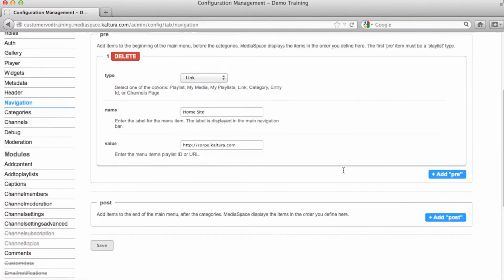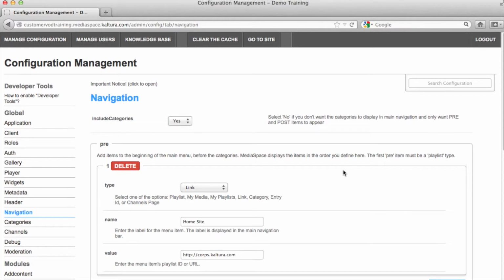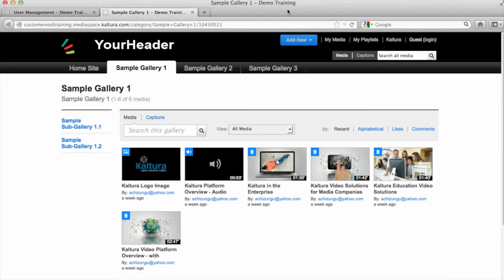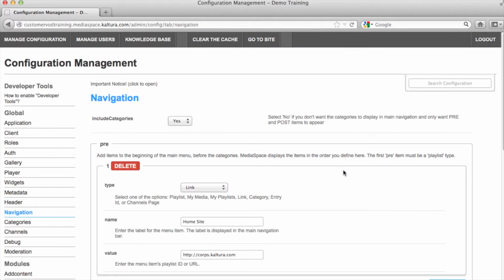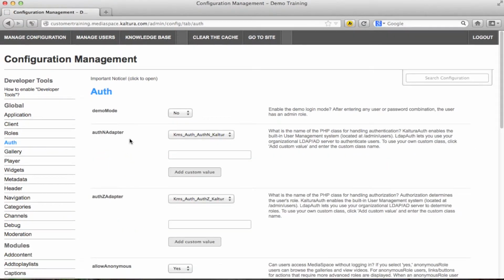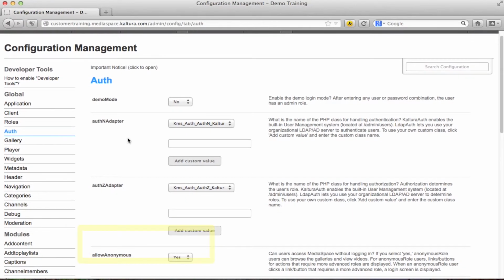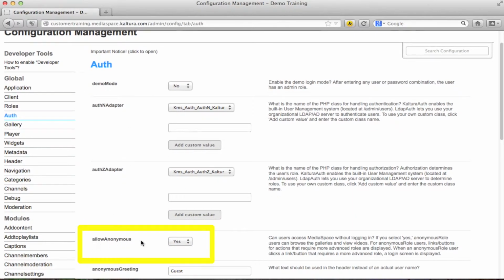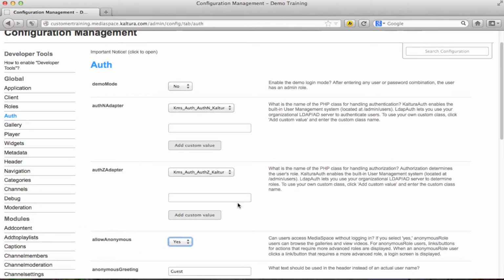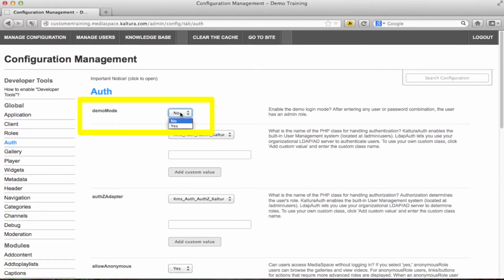Now that your navigation bar is set, you can control who has access to MediaSpace. There are different ways MediaSpace allows you to authenticate users. You can either use Kaltura or you can connect to an LDAP server or actually implement SSO gateway. If you would like unauthenticated users to have unlimited access to public galleries, there is the Allow Anonymous feature. This is a good option for public-facing sites. If you would like to test out your site, for example, there's the Demo Mode feature, which would allow users to authenticate with any combination of user and password.